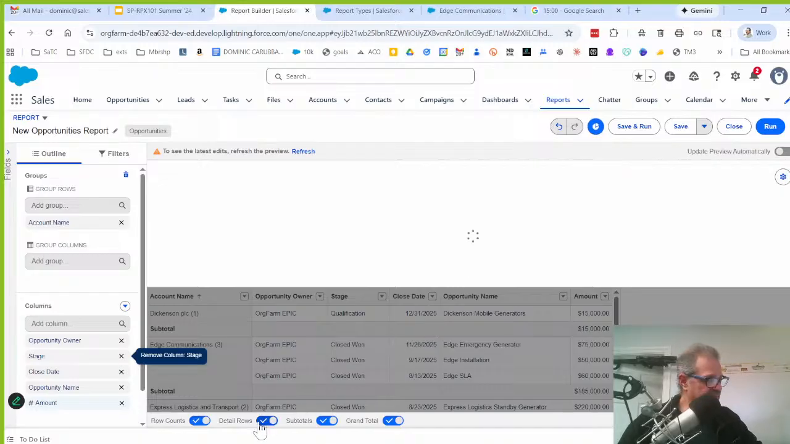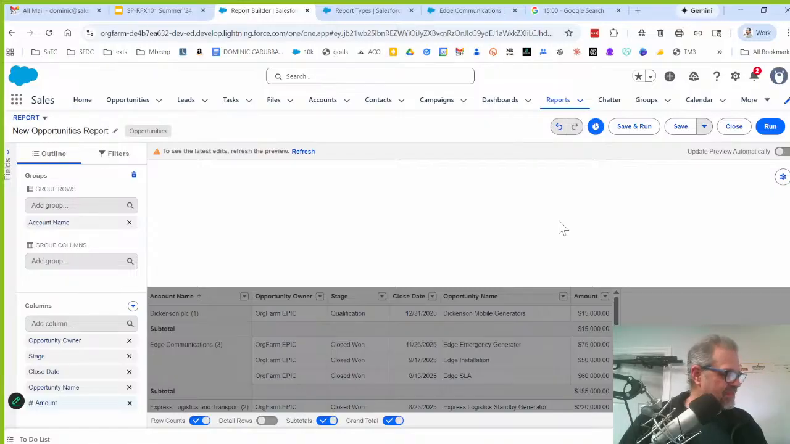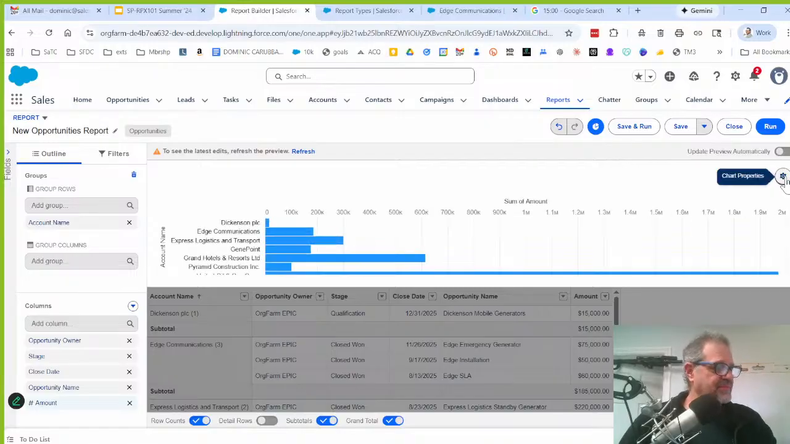We don't need the detail rows. I'm hardwired to my internet right now too, and I'm on AT&T fiber, and I don't know why it does this with a newer router.